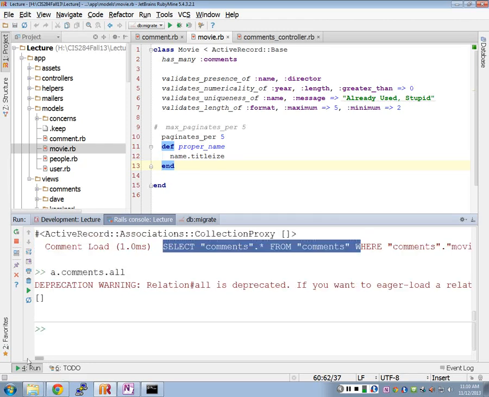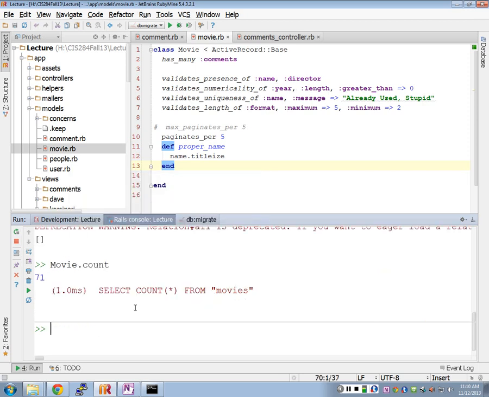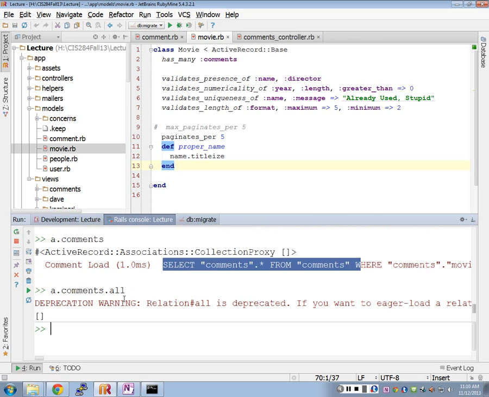So I have 71 movies. That's right. I have a bunch of them. I was wondering why that's so.